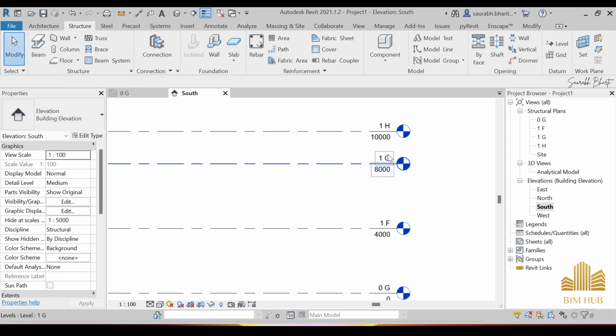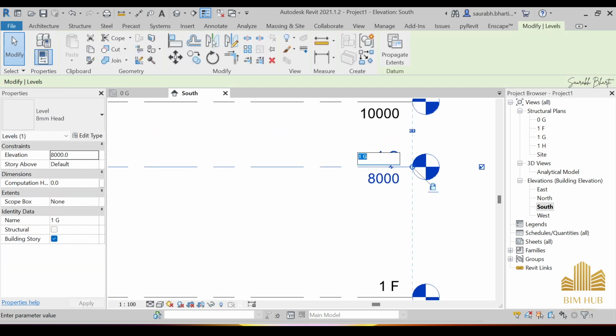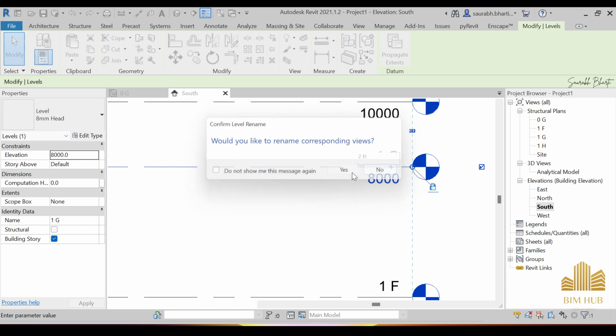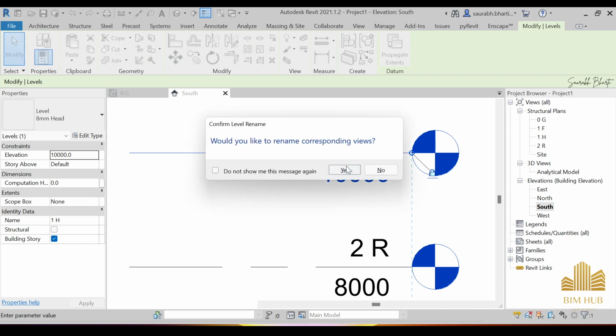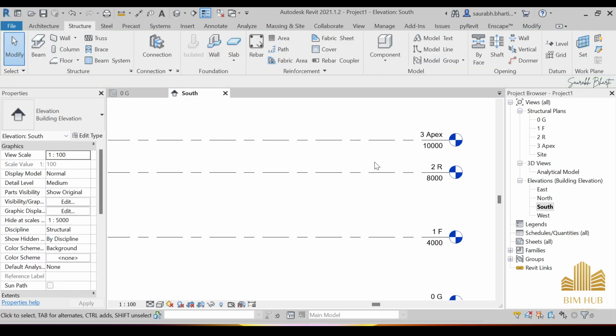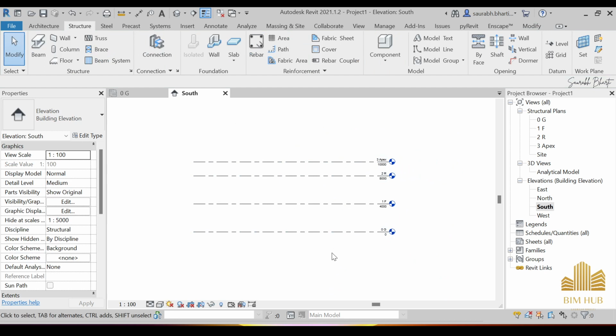Now we have two more levels over here. Write the name as 2R, that is for the roof, and then 3 is for the apex, that is on the top. So now we have our levels defined. After that just go to the ground level.